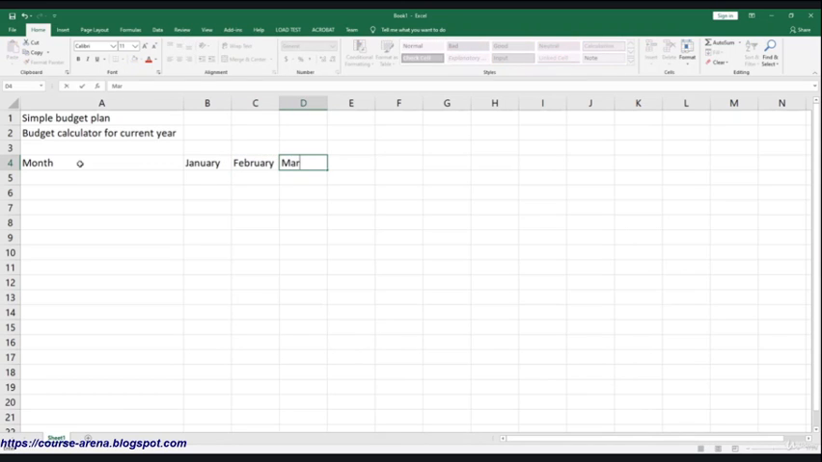February, March, April. Of course, there is another method to easily write all the months in the year. However, we will keep this to later videos. April, May, June, July, August, September, October, November, and December. So now we are here at cell M4, and the cursor is flashing.